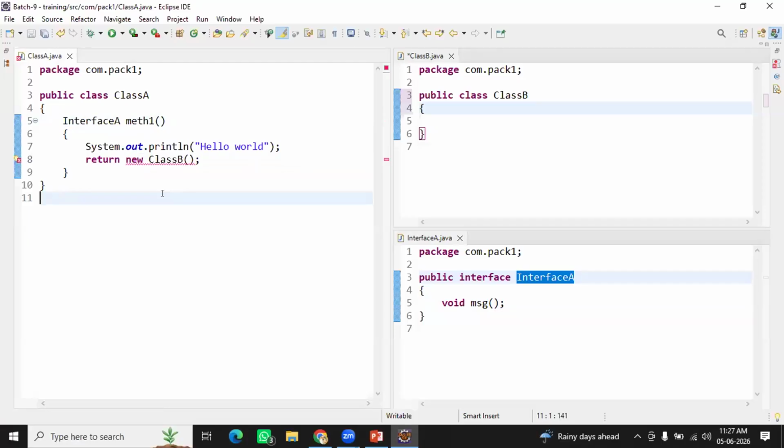Take a minute. Absolutely, okay. So what is the access modifier for our method one? What is the access modifier for our method one? Default, package private, right?